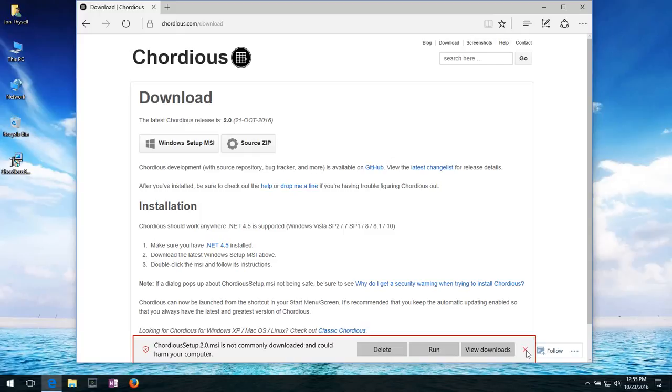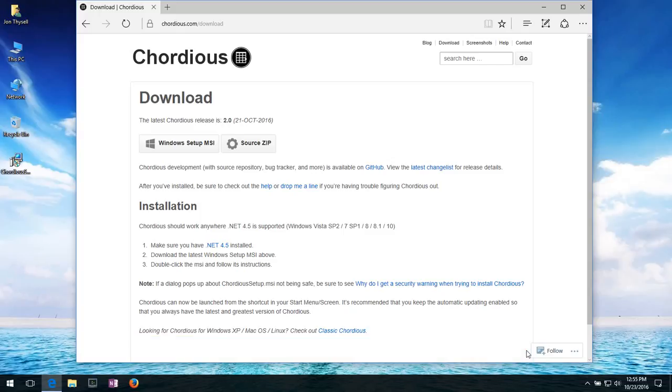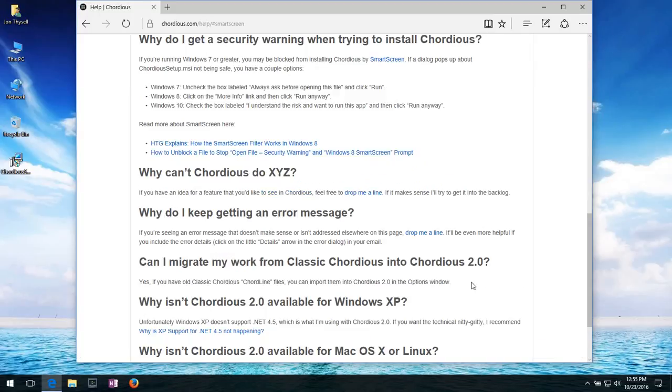If you have more questions about why it's putting up these scary security warnings, we have a link right here on the download page. If you click on that, it'll go to the help and it'll explain what Windows SmartScreen is and what it is trying to prevent you from doing that might hurt your computer. But there's nothing to worry about here with Chordious. It's just Microsoft doesn't recognize the program. So I'm going to go ahead and minimize this now.